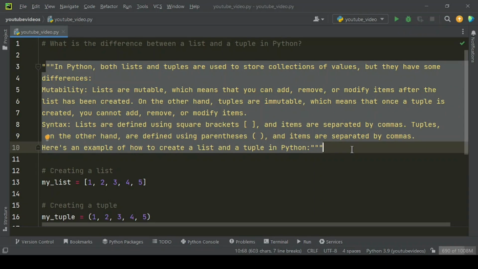Mutability. Lists are mutable, which means that you can add, remove, or modify items after the list has been created. On the other hand, tuples are immutable, which means that once a tuple is created, you cannot add, remove, or modify items.